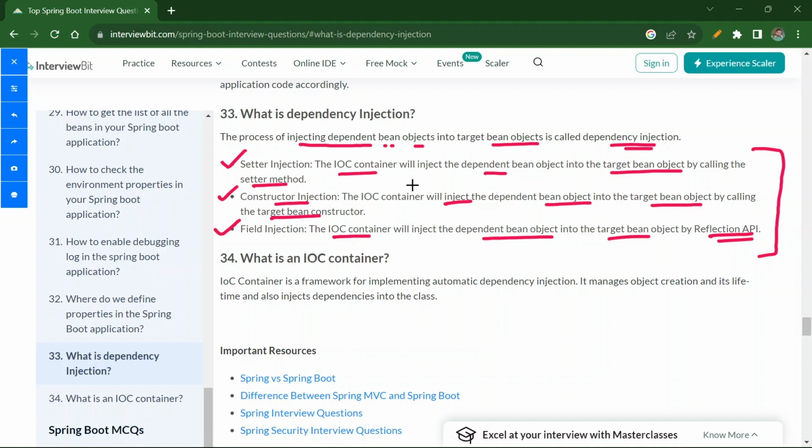Now the last question of this video is, what is an IOC container? An IOC container is a framework for implementing automatic dependency injection. Okay, so we are using it as a framework for implementing automatic dependency injection into our project. It manages object creation and its lifetime, and it also injects dependencies into the class. Okay, so as and when required, we can do this as well.